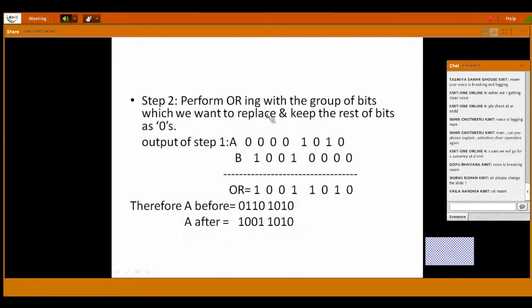Now the second step is perform OR operation. With what data? One is the output of the first step, that is this first step output. Next, the group of bits which you want to replace. I want to replace with what data? I want to replace with 1, 0, 0, 1. The rest of the values will be zeros. Next, perform OR operation, which will give you your required result.